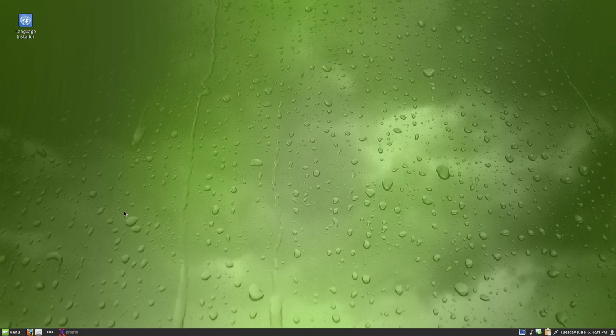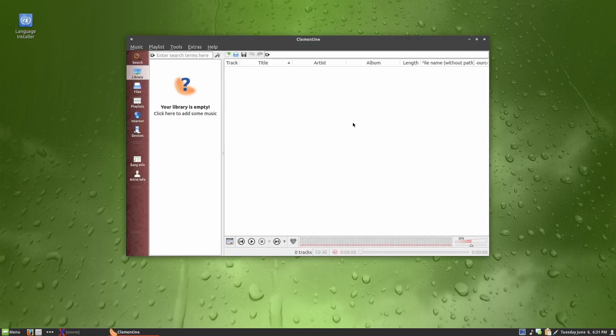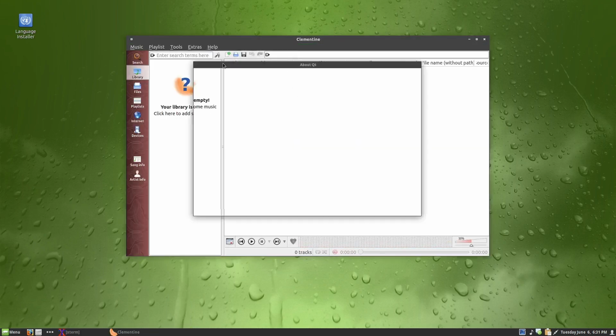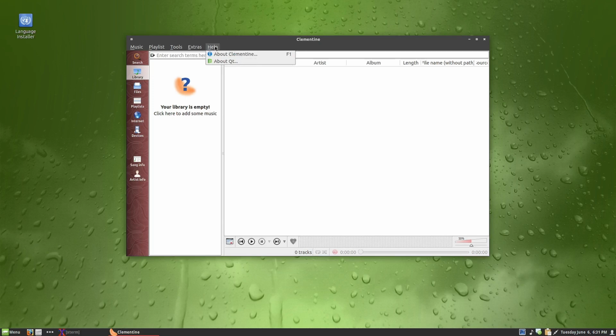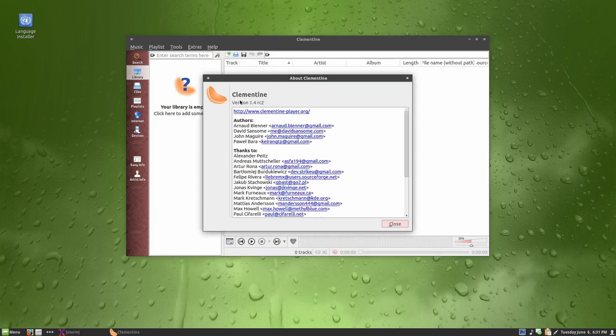Clementine did not open up. Why, I don't know. Yes, I think now it is opening. So Clementine is using Qt version 5.15.5, and the version for Clementine is 1.4 RC2. So it is a release candidate.